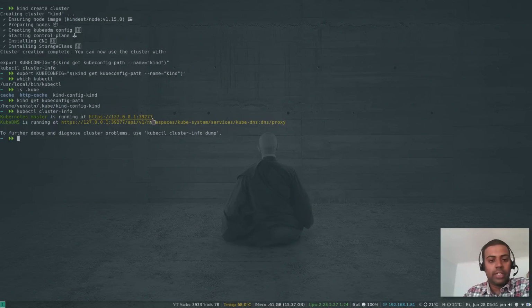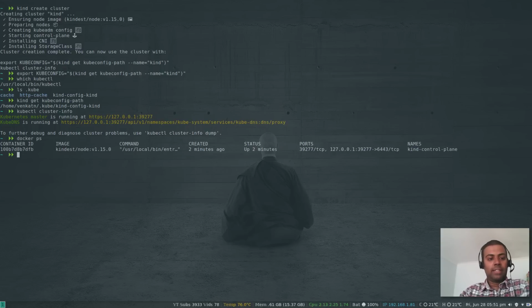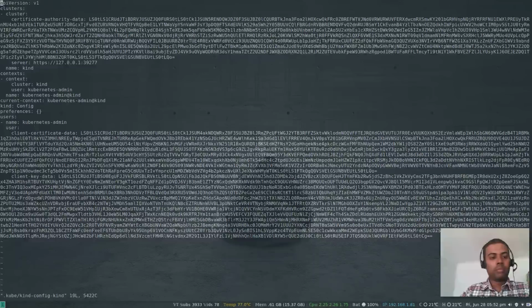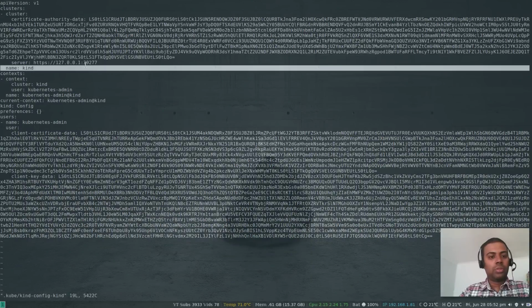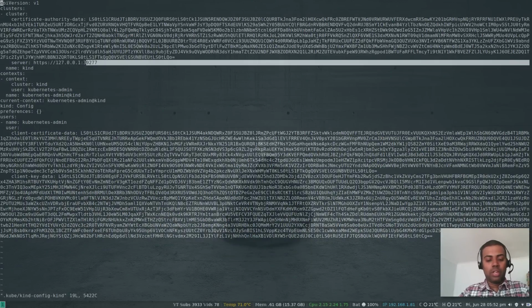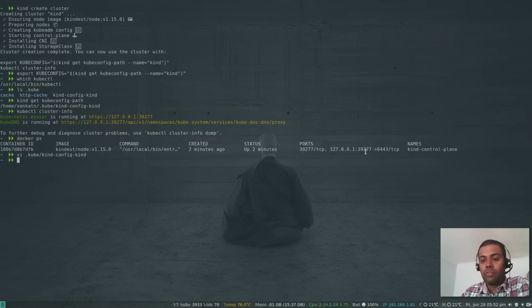As you can see here, it's on port 39277. Okay, so docker ps. There's one Docker container, which is the node version 1.15. It's listening on port 6443, and we've got a Docker proxy to 39277 on our localhost. So that's the port we have here. And if you look at the kube configuration, you have the server set to localhost 39277, which means 39277 is forwarded to 6443 on the Docker node.